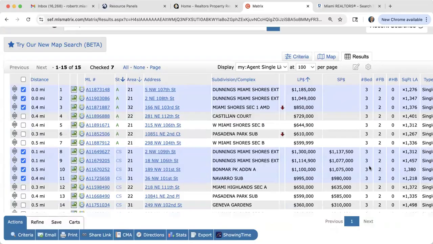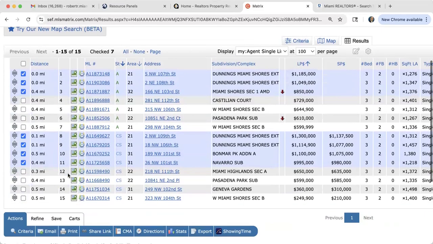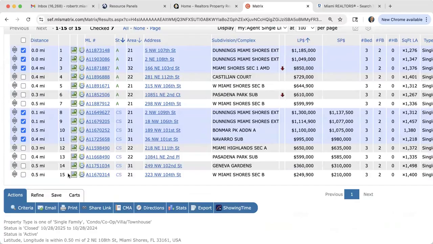They're all 3 bedroom, 2 bathroom. They're all right around the same square footage, and they're all in the same area. Then you guys can clean out the rest.